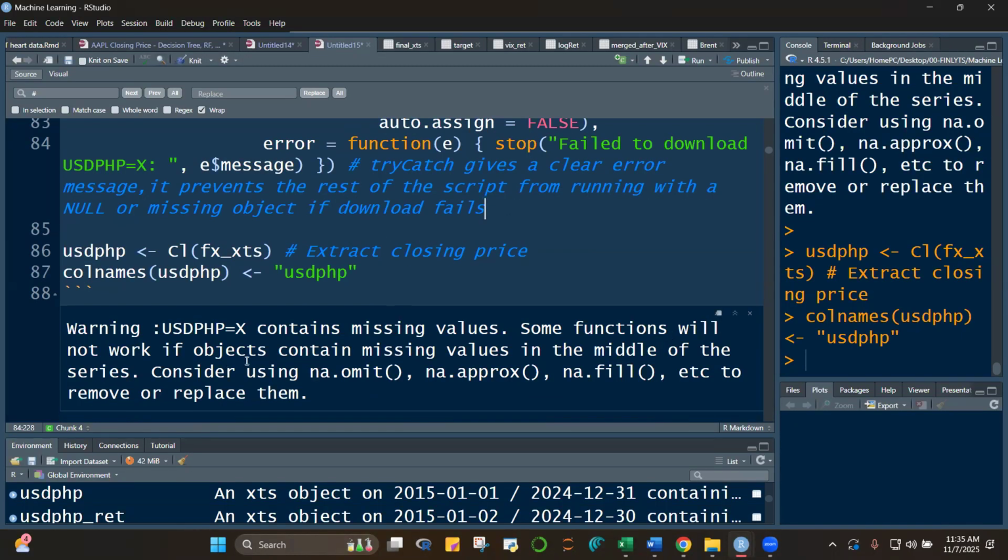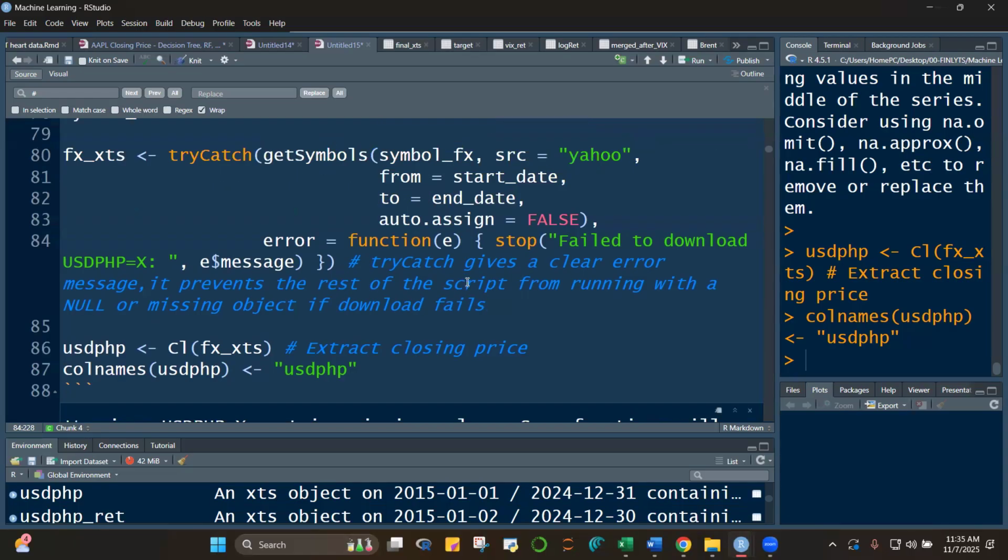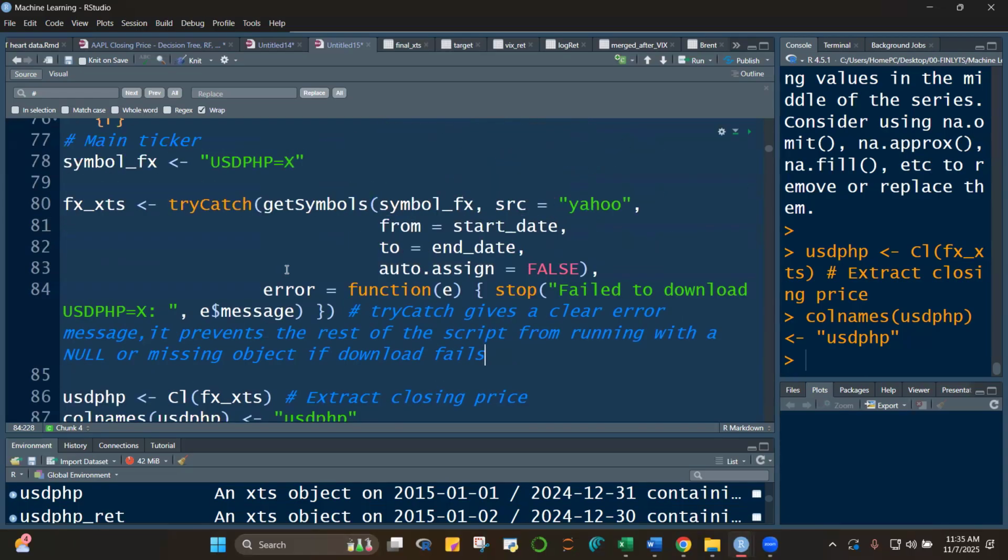Some functions will not work if objects contain missing values in the middle of the series. Consider using na.omit, na.approximate, na.fill, etc., or na.locf to remove or replace them. So notice, class, that there's a message here, okay, which we don't usually get if we just use getSymbols. Okay, that's the purpose, class, of this try catch.